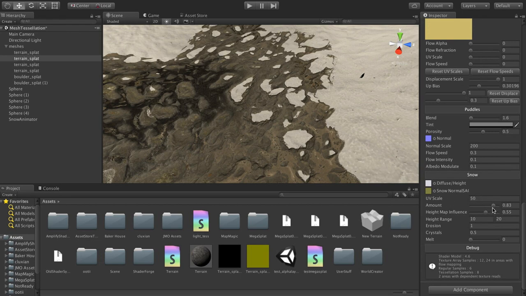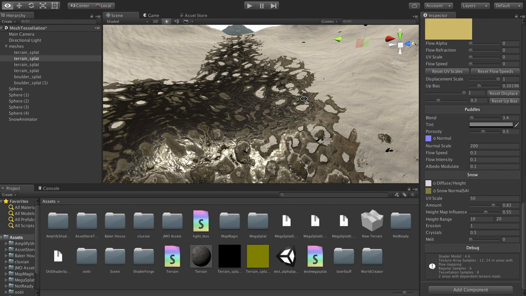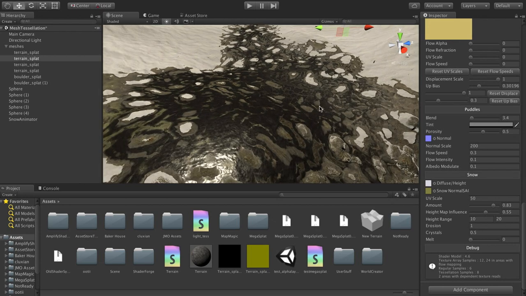So where were we? The amount of the blend factor on the puddles. So yeah, I can use that to also control how much of those puddles are visible at any given time. And let me turn on my animation again, because it always turns off. And then I can play with all of these snow parameters as well.